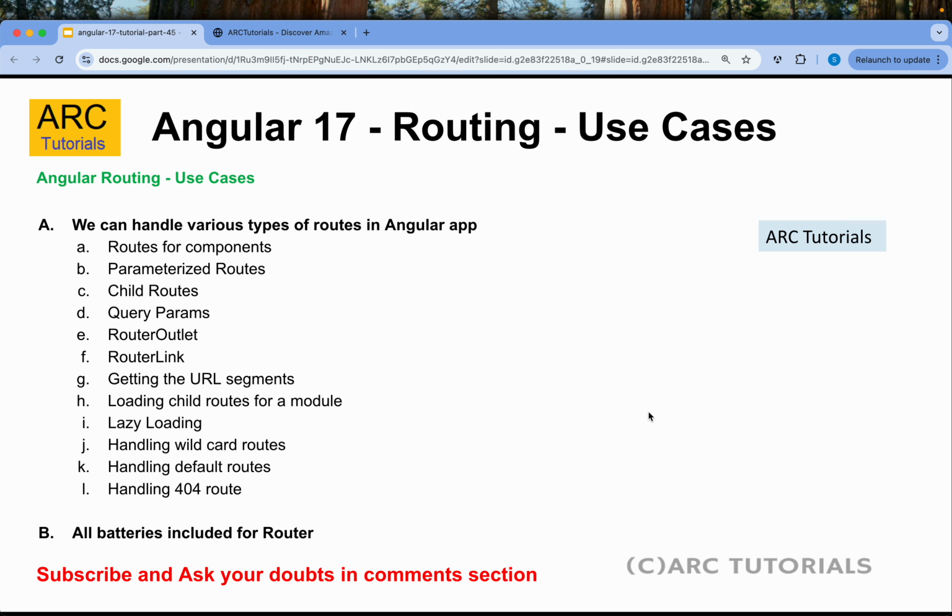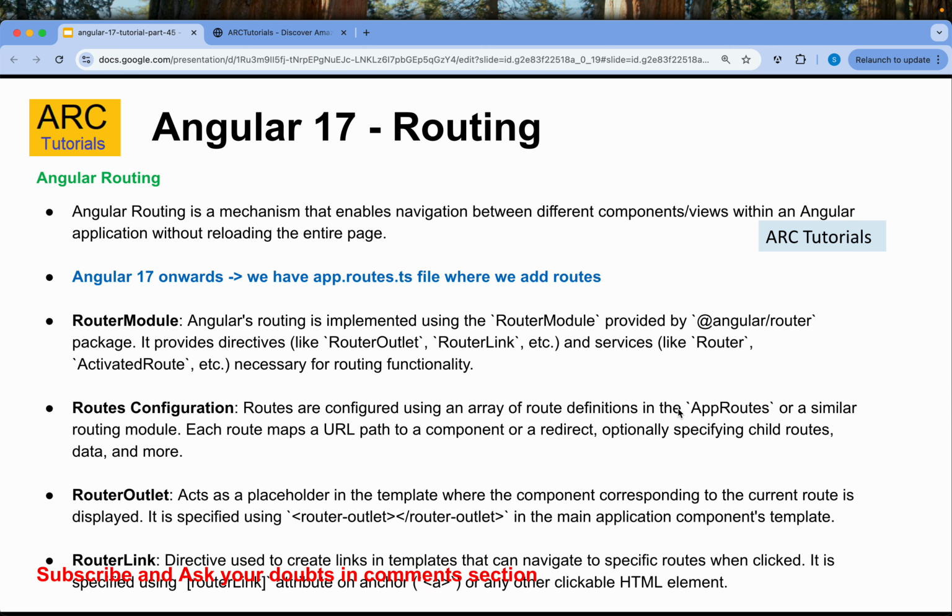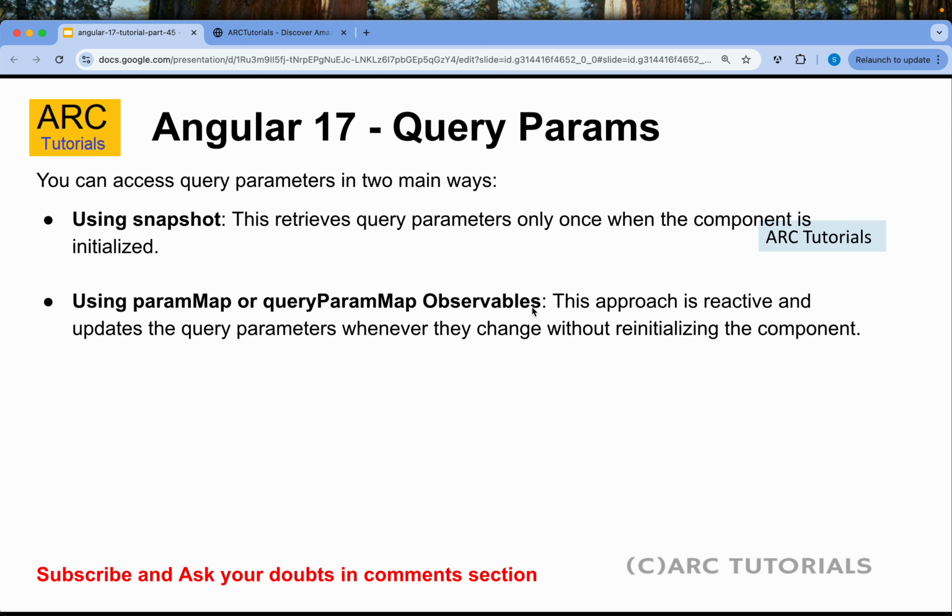So as part of learning routing, I'm covering all the things that Angular provides as part of the routing module. Now I've told you routing is a mechanism through which we can enable user to go between different components or views. This is a breaking change. We have app.route.ts. You will not see routing module by default. Make sure that you see the previous episodes in order to have continuity. Today the focus is on learning how to get the query params.